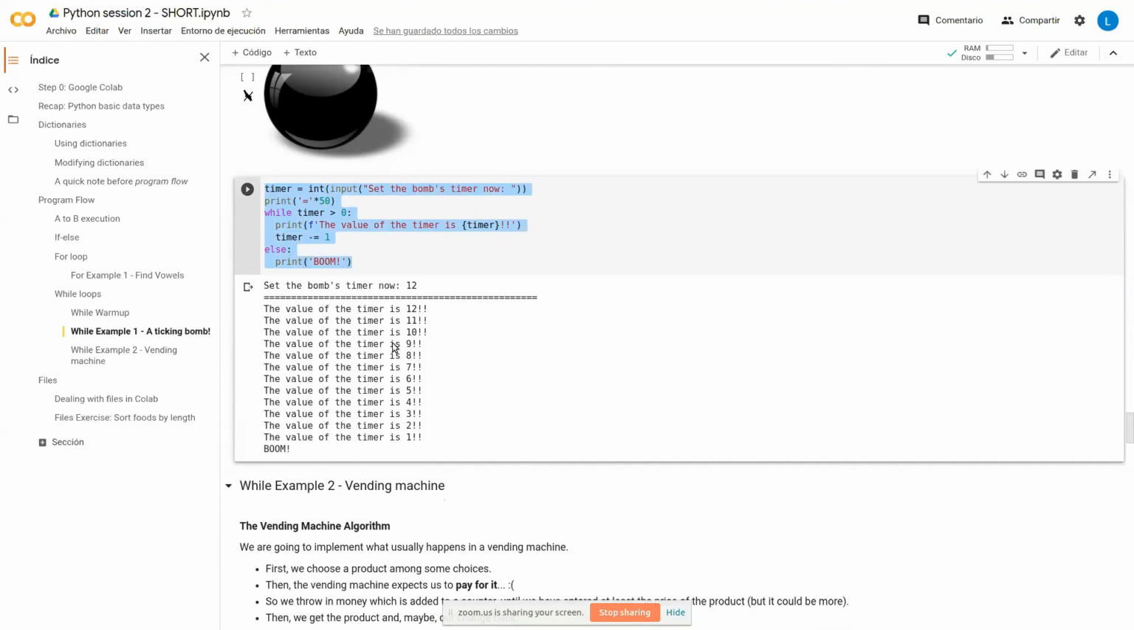Okay, we're going to deal now with our latest exercise. This one is going to be about writing the algorithm of a vending machine. Are there any questions about what we've seen so far? Because we're doing quite well time-wise.